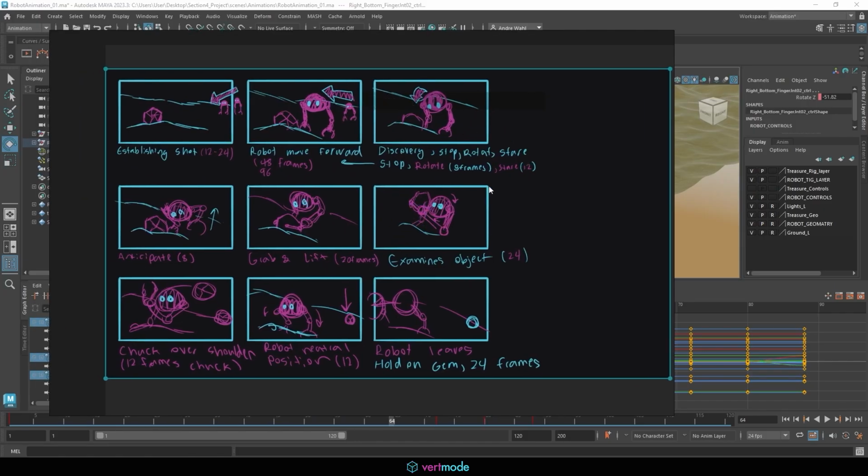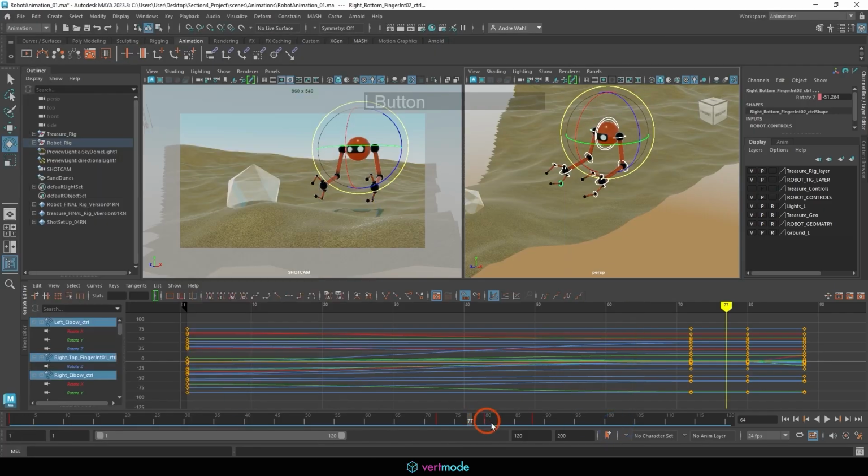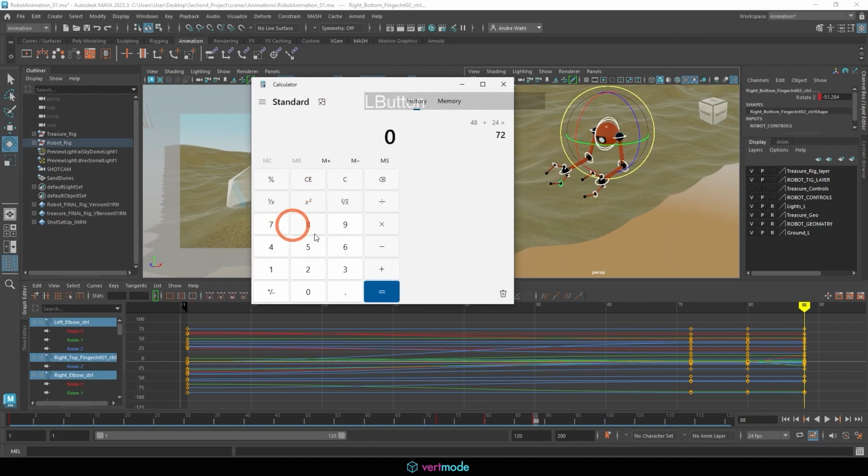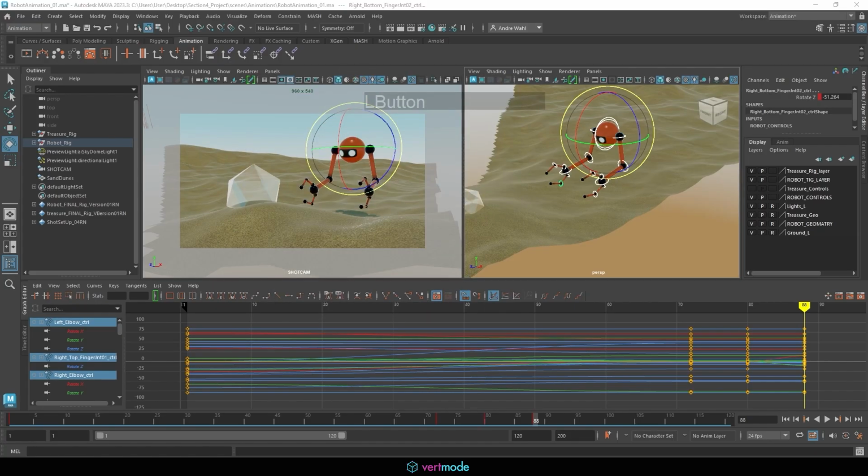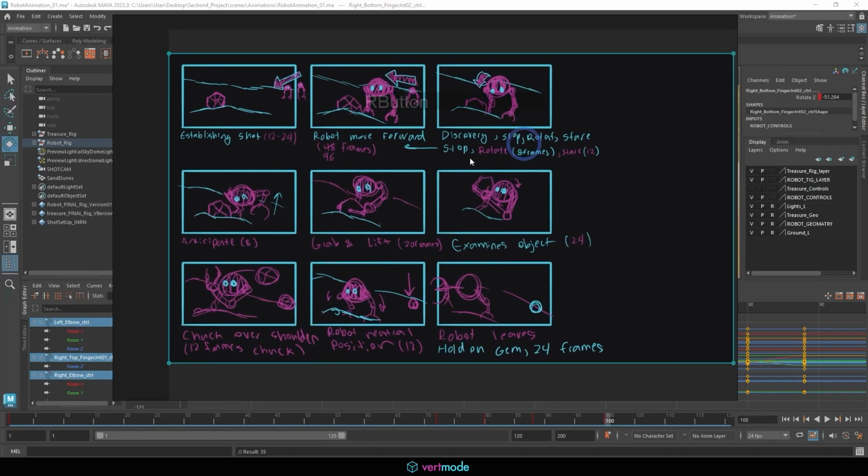So we're going to stop and we're going to stare for about 12 frames. Now what that means is it's a moving hold. So from 88 to 100, I believe, we can do some quick math here. 88 plus 12. To frame 100, we're just going to hold this pose. And that's going to be it. So after that, we can begin the next action.